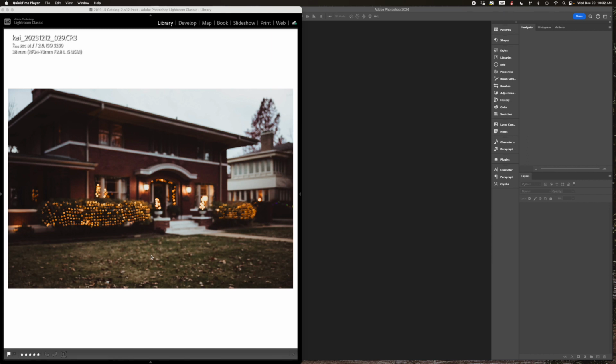So what I would like to do is to create a little more space along the bottom of the photo so that I can add some journaling. And to do that, what I'm going to do is bring it into Photoshop where I can use the content aware tool to give me a little more space at the bottom.